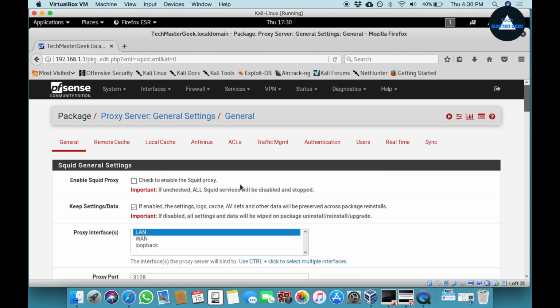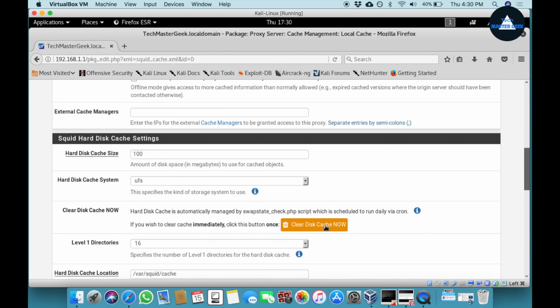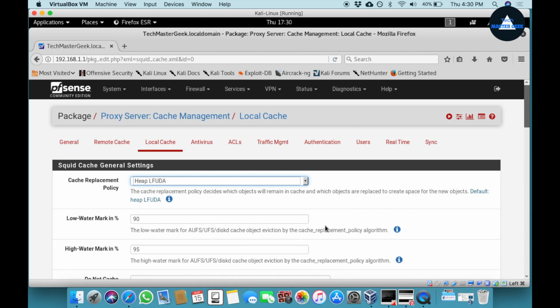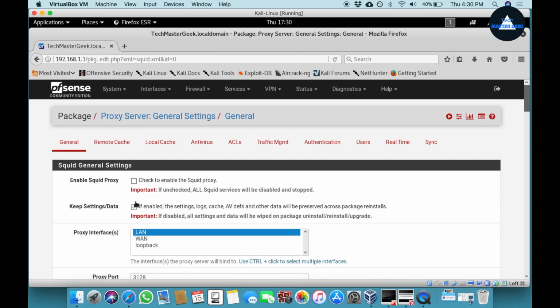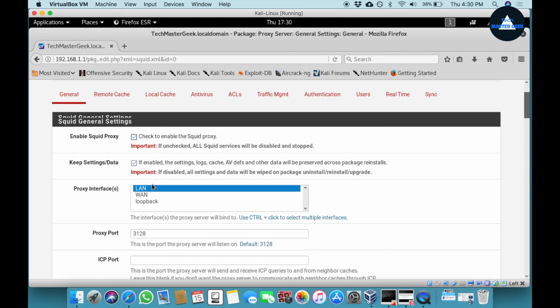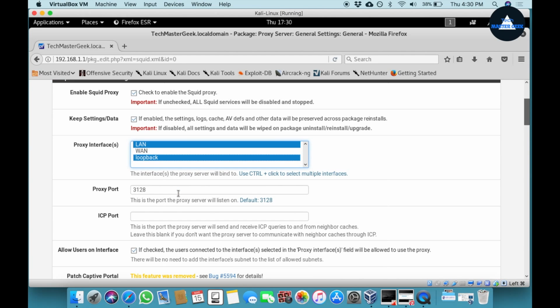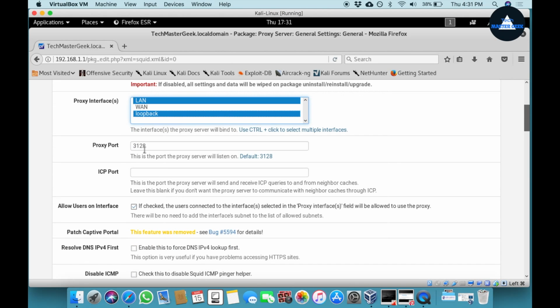So before we start configuration, we need to go to the local cache, and we need to clear this cache now. Okay, it's ready. We need to go to the general settings and check to enable the SQUID proxy. Checked. You can keep this as a default, and this one is LAN and loopback. All right. You can select by using Ctrl and click the other ones to choose multiple interfaces. So you can keep it as a default.